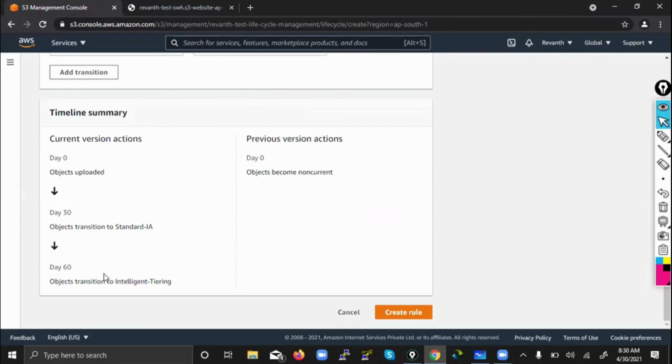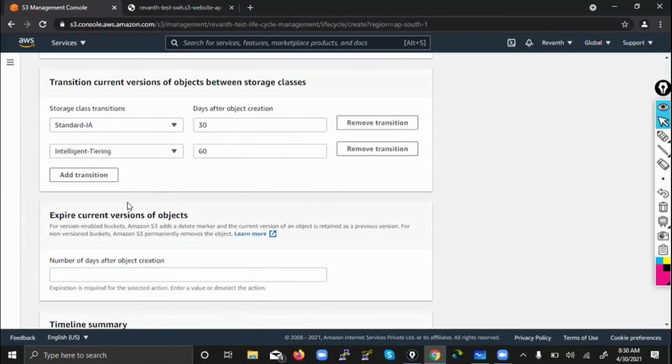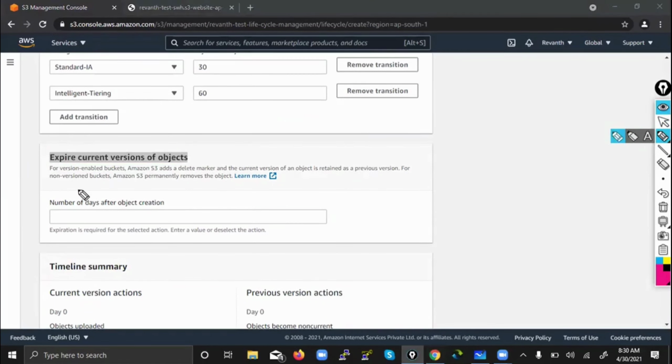Now what we want to do after 60 days, you don't want the object anymore. You want the object to be deleted automatically. So delete means you want to expire the object. The moment you select this option, some new option came into the picture: expire current versions of the object. Now tell me what value I need to keep here. 60, because it's mostly object creation.